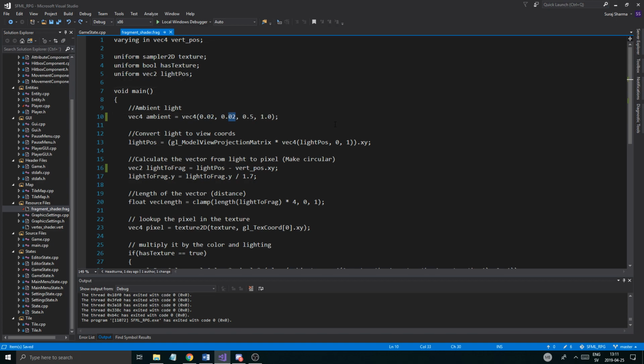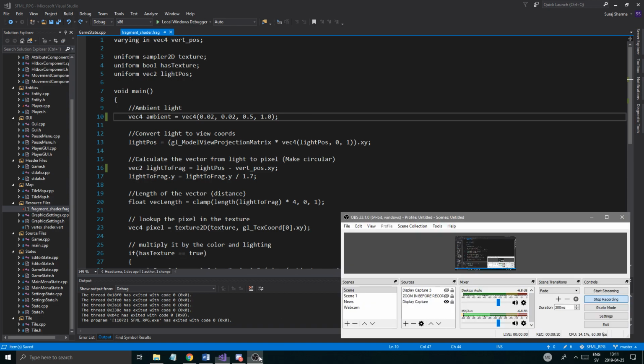I'm going to keep it kind of nightish because I like how the light looks. So there you go. Pretty much that's it.